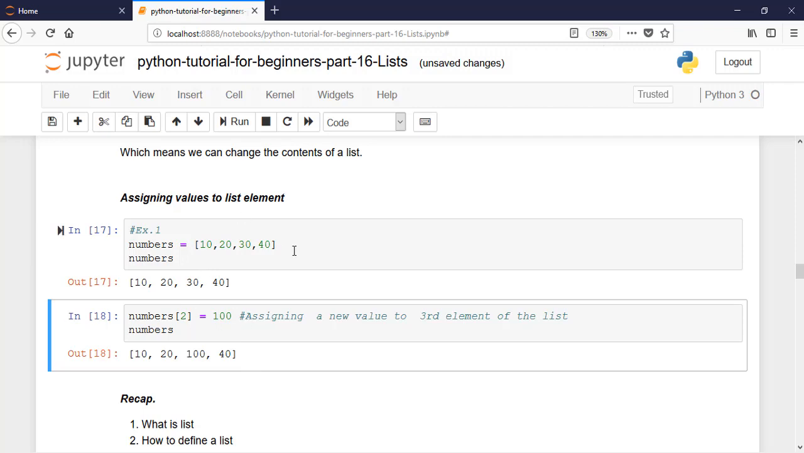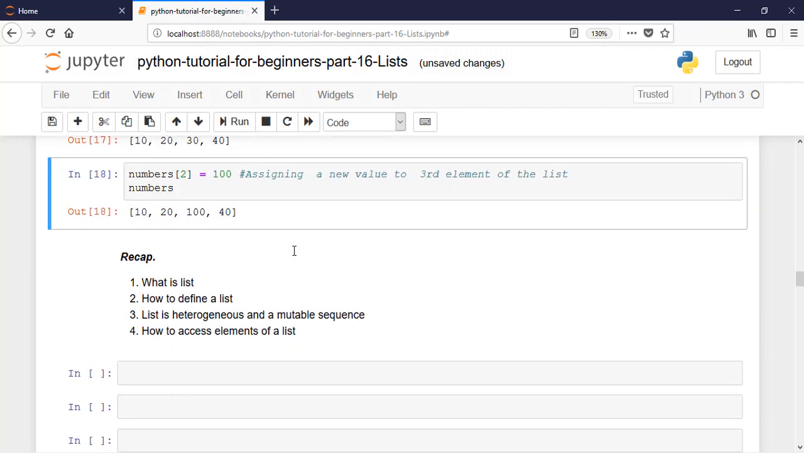Fine. This is assigning. So in this video we have seen what a list is and how to define a list. We also saw that lists are heterogeneous and mutable sequences, and we learned how to access elements of a list.